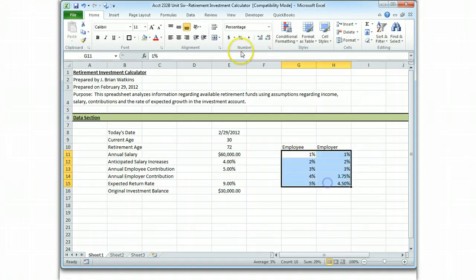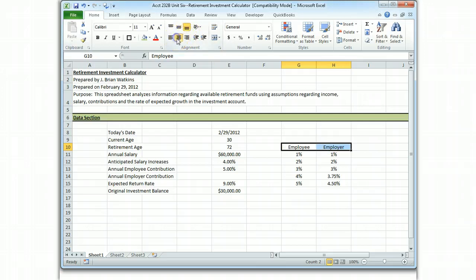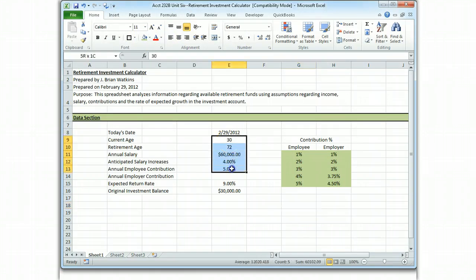Let's center them, and we'll center these. And these two up here, we're going to merge them, merge and center, so that we can say contribution percentage. Okay, and these are all user entered variables, so we'll give that a green. These are user entered. These are user entered.